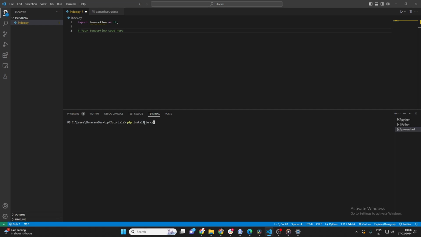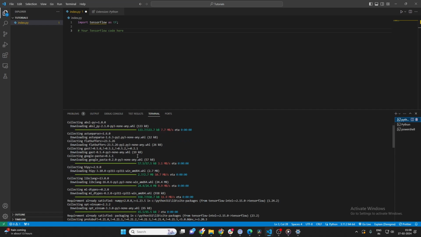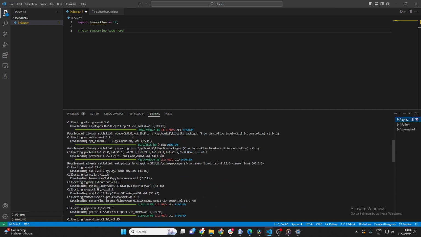In the terminal, type pip install tensorflow and hit Enter. This command will install TensorFlow in your Python environment. The installation might take a few minutes, so hang tight.